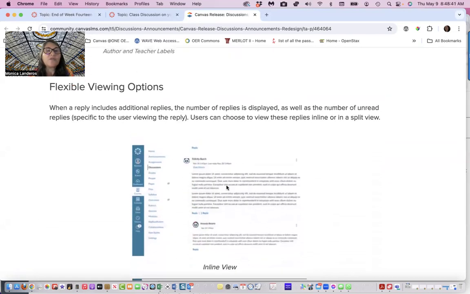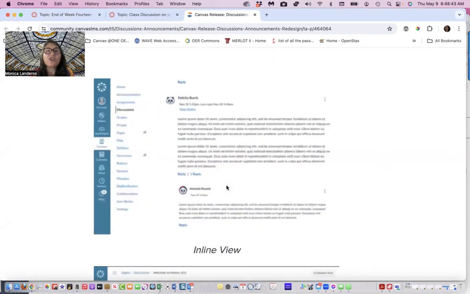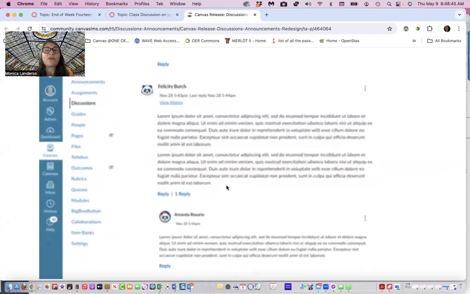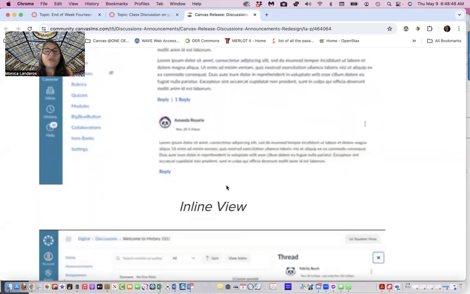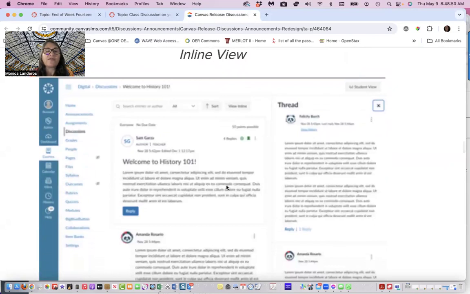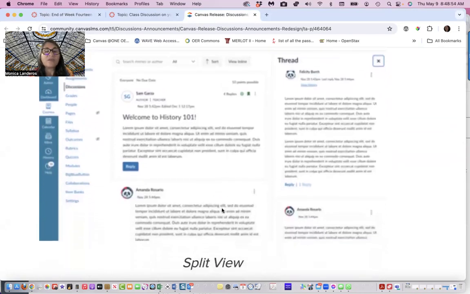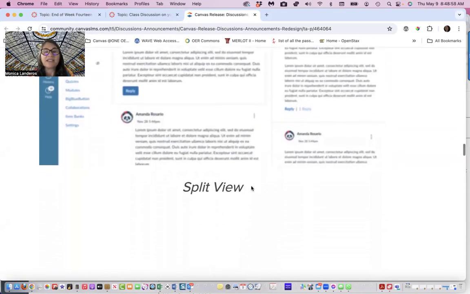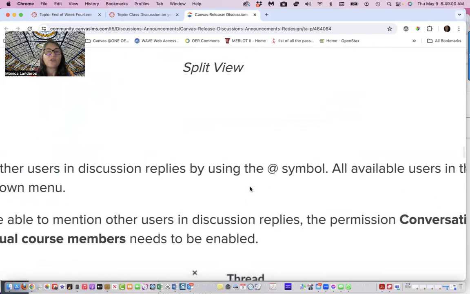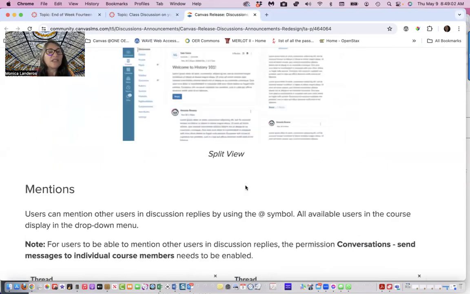So flexible viewing options. Here you can see a better example of the inline view as opposed to the thread view. And so the thread view will be able to allow you, and it's blurred, which is good, but this is an example there of what has been replied to. And so that's the split view. Let me scroll down here.